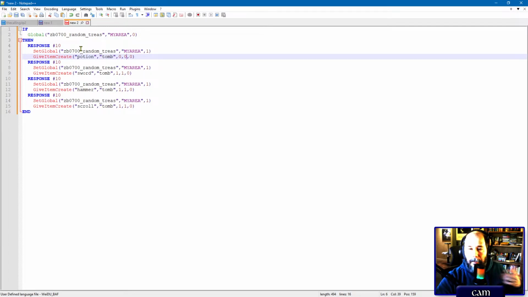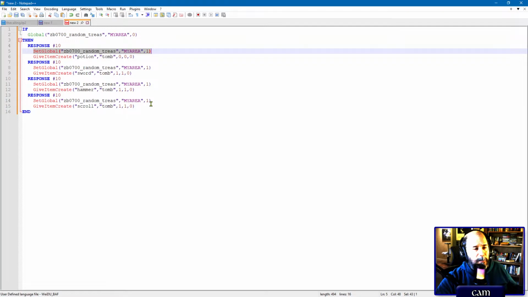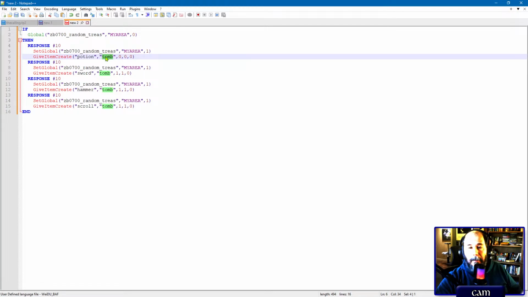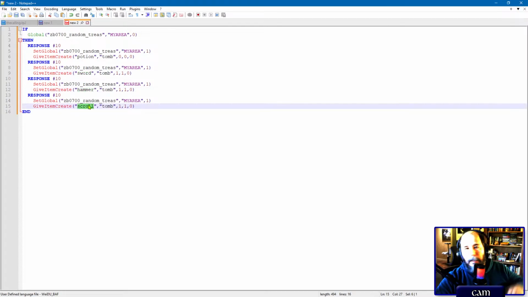So this is a way you can do random treasure without having to use the random treasure table, right? You've basically said, if I come to this area, if this global is 0, which it is by default, then do one of these 4 things. Each one of those sets the variable to 1 so that it doesn't repeat. And then I'm giving the tomb, again, the containers are an object and you can target them by their name, whatever potion I pick, whatever sword I pick, or a hammer or a scroll, or however many you want to do. So you can do random treasure via scripting. You don't have to rely on the tables.